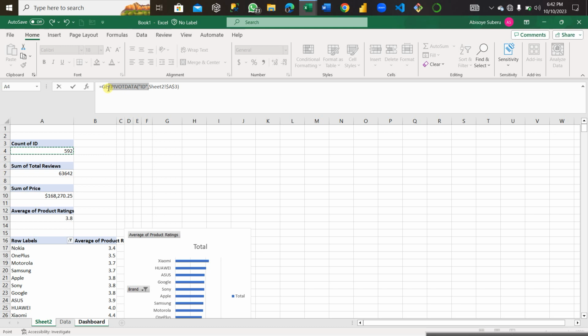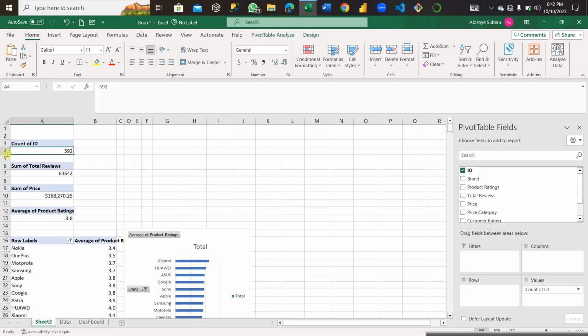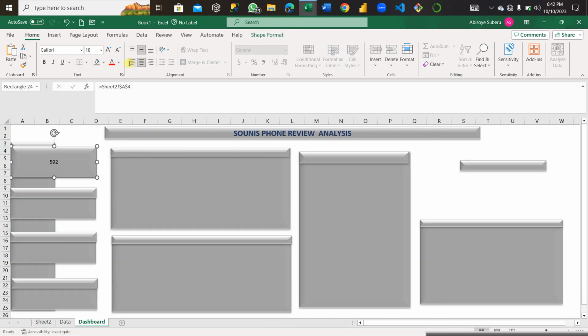So I don't think yours will be showing get pivot data because I deleted what I did first. So here I'm going to click on 4. The reason why I'm clicking 4 is because this is showing 4. So you can see A4. So I'm going to enlarge.